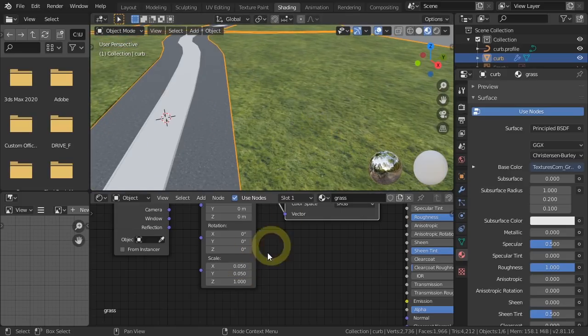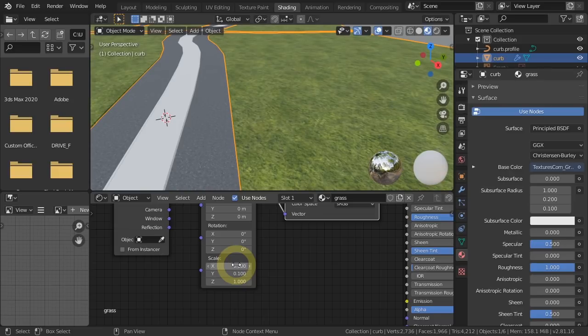I think the texture becomes too big now. Let's try at 0.1. Okay, I like this one.